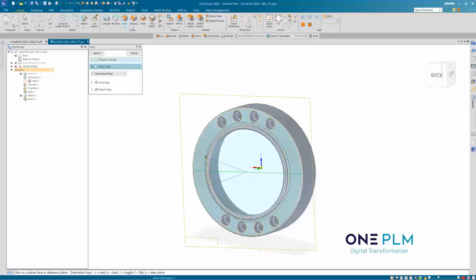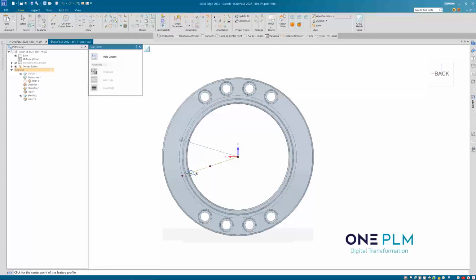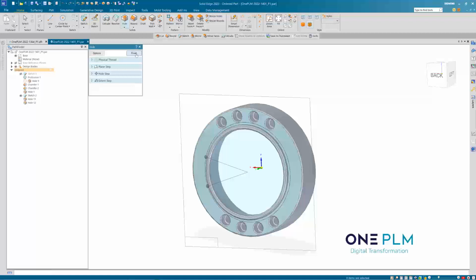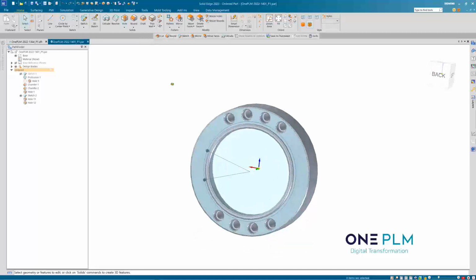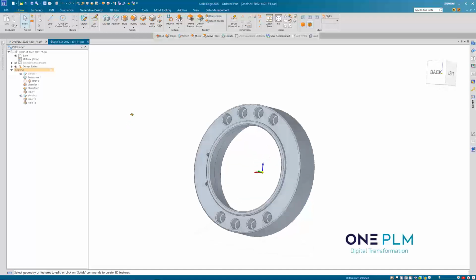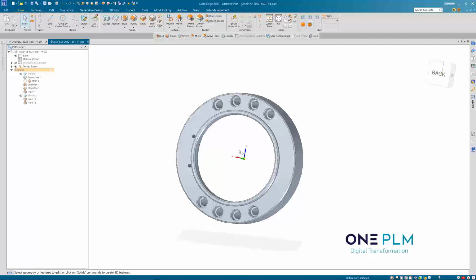Okay, and then while we're in the hole command, we may as well just do the same and quickly place this other one on there. And green tick. We shouldn't have to do options because default should have been remembered from the last time. And then we can cancel out of there. And then we can turn the eye off on Sketch 2 to get rid of that now.